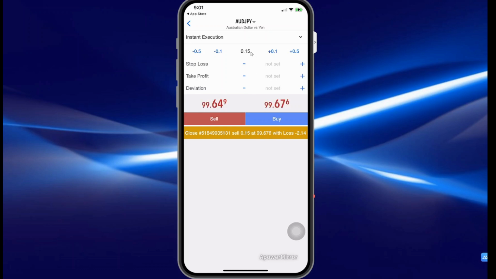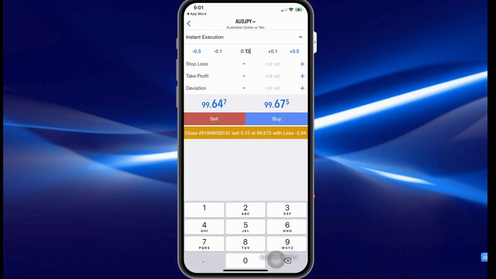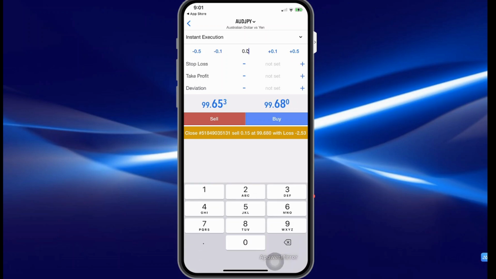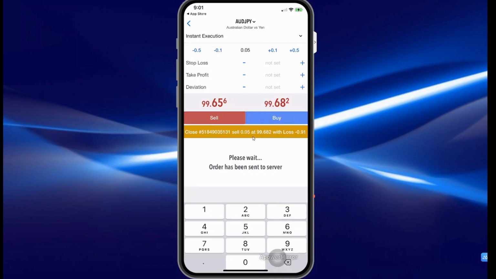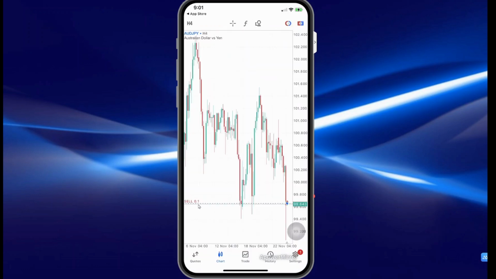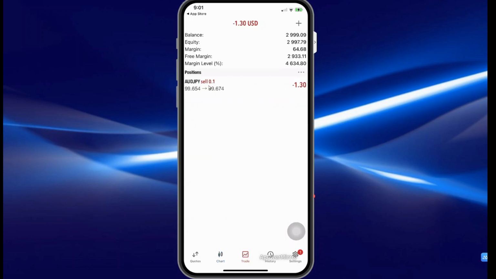Now one thing to note, you can close partial lot size, right? So if I adjust this to say 0.05, then only this will be closed. So let's select close. If you notice, I have 0.01 lot running. So if I go on trade, so instead of having a 0.15, I now have a 0.10, right? So that's basically it in a nutshell.